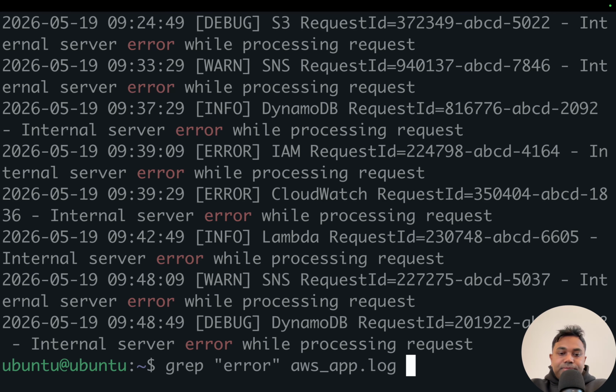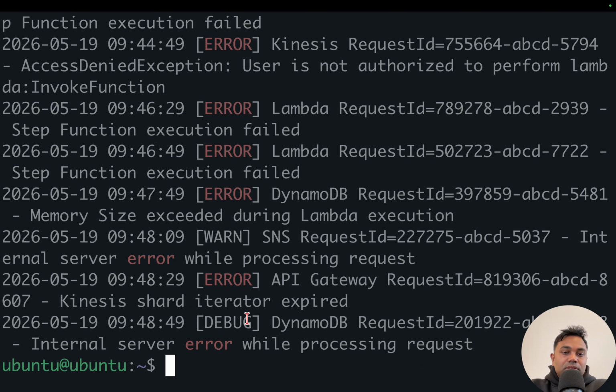Now, let's say in some cases you have error and also capital Error right here. You can use -i, which will ignore the case of the characters. So now you can see it also displays the Error here that you are having.